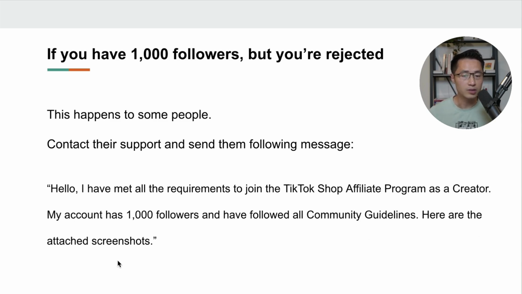And then what you want to do is include screenshots to show that your account has more than 1,000 followers and also that your account is in good standing. From what I've heard, TikTok typically takes about a couple of days to respond to you. When you send in the message and attach the screenshots, you should be able to get approved after they review your account.